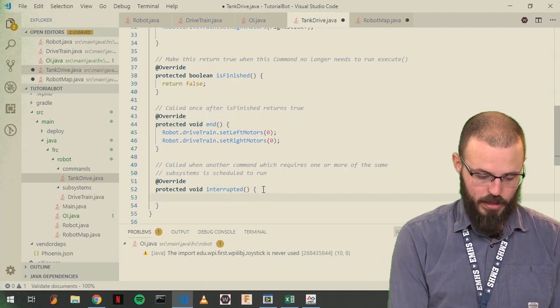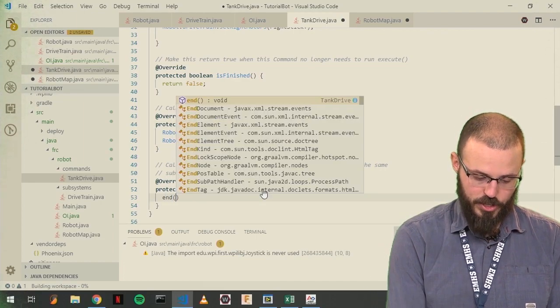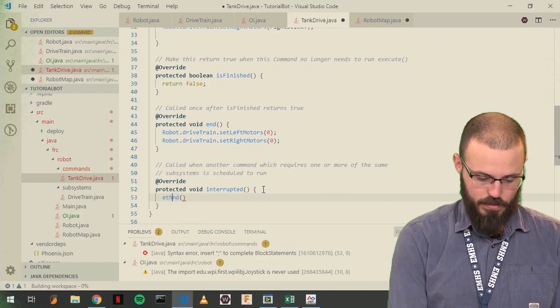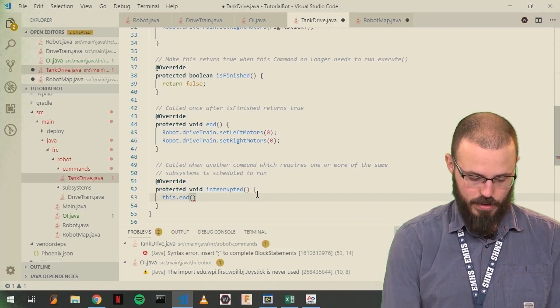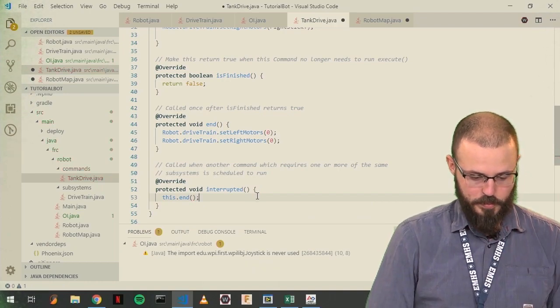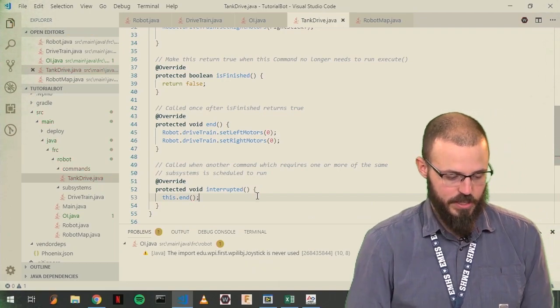And it might be worthwhile in here to do the same thing, or you can actually just call end. This dot might be a safer way, but I think you actually don't need the this dot in Java. Control-S to save all.